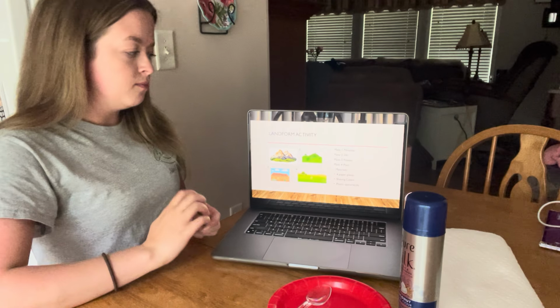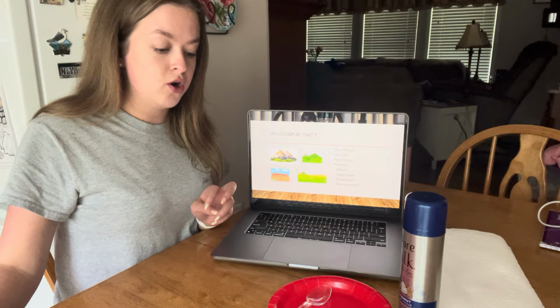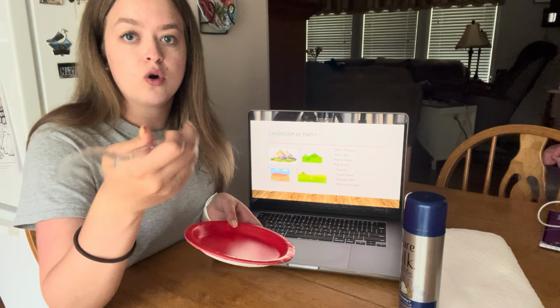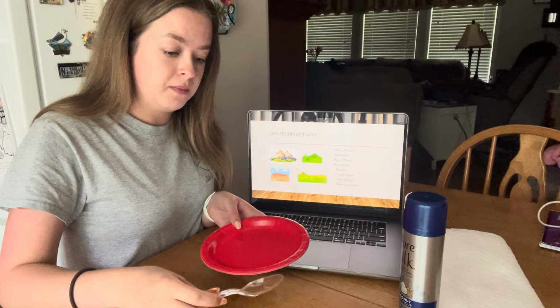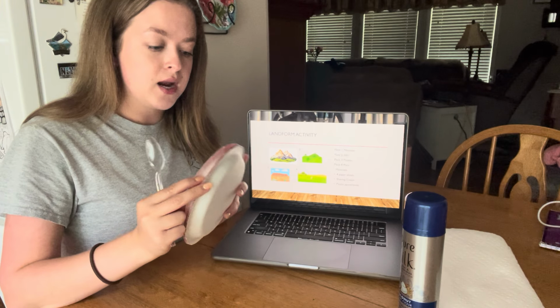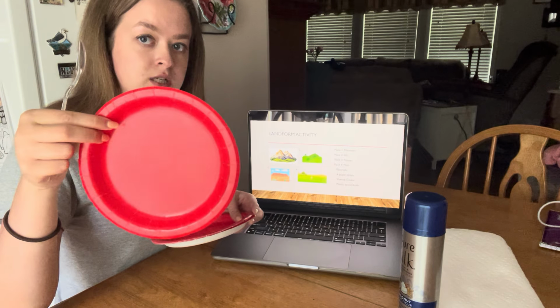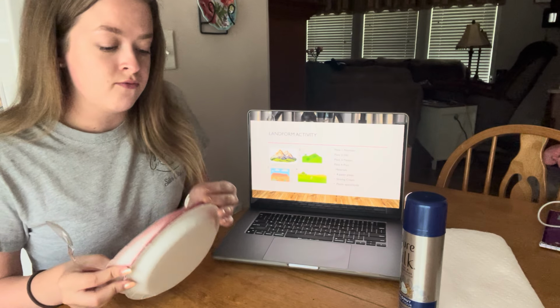Okay, so now we are going to get to our landform activity. The materials you're going to need are a plastic spoon, or if you have a plastic knife and you would like to use that, it might spread a little bit better, but either one will work. And then I want you to have an individual plate for each landform. I just have some small little paper plates here. I have 4 of those because we're going to be doing 4 landforms.